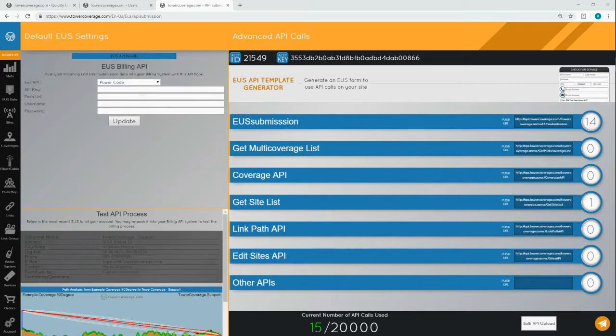The bulk API upload button allows you to import a CSV file or download our template. This is for bulk end-user submissions. You'll find the formatting instructions on the first tab of the template. Last but not least, you'll find a ton of push URLs with a count to tell you which one of those URLs you're using the most when it comes to API calls.